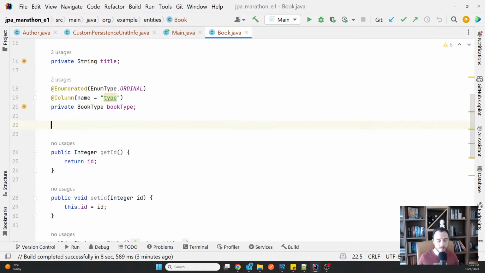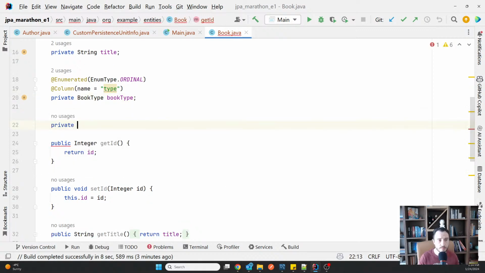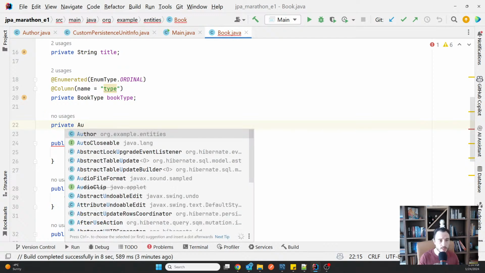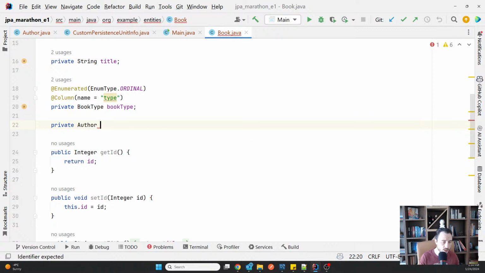So for example, if I want to add here the relationship to the author, so I would say the book belongs to this author, or has been written by this author, or has been authored by this author, I don't know.